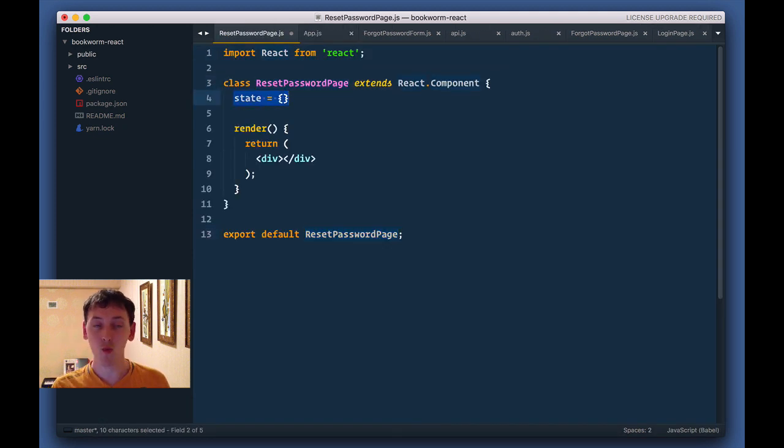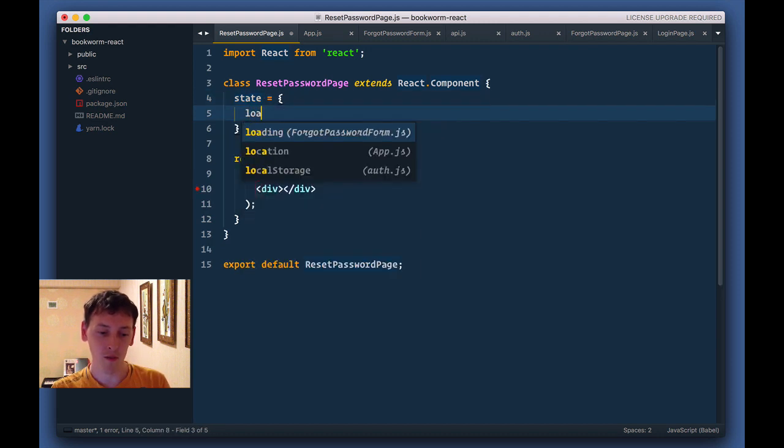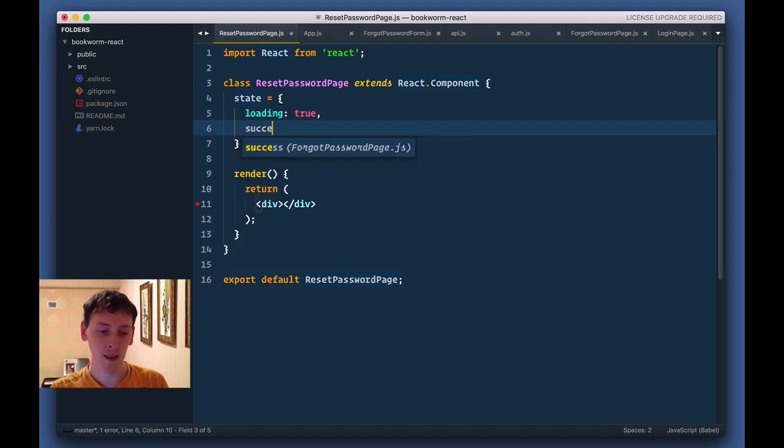And this one also will have state, and basically it will have three states. The first one is I'm loading, I'm checking, I'm validating. The second one, if token is invalid, error message. And the third one is everything's okay, then we have form. So let's do it like this. We'll have loading, true by default, and success, false by default.